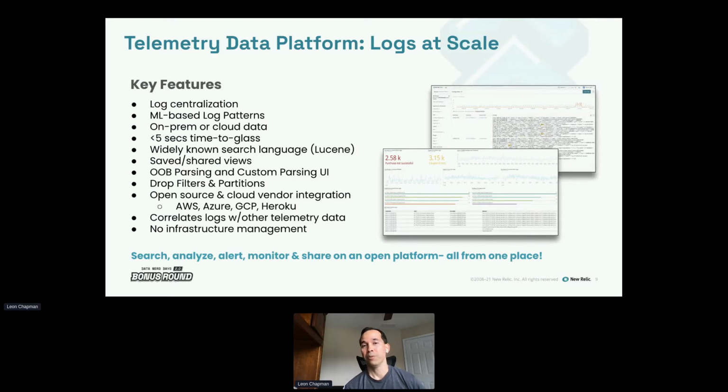We also have drop filters and partitions, so two totally different things. The first one, drop filters, is focused on, just like it says, dropping data. Logs can be noisy, so if you need help eliminating some of the noise, you can create a drop filter and say, hey, for these logs, I don't need to ingest it. I don't need to see it. It's just noise. Can you just drop it? It drops it before it's stored, and that does help you save on your bill. So that's an extra bonus.